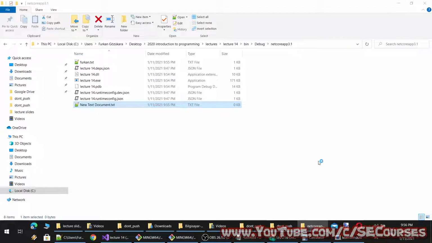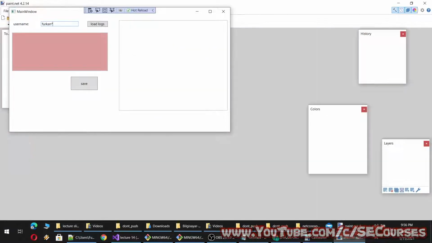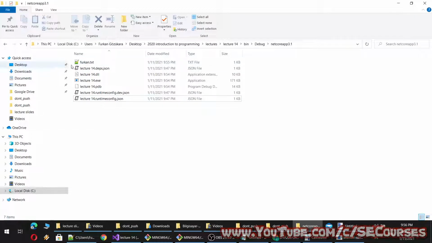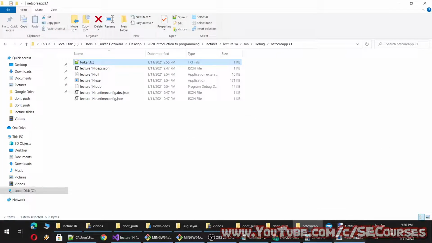And okay, so let's try it. Furkan and star. When I click save, you see invalid username is entered. Okay, and therefore nothing changes. The existing file, if that file were existing, would also remain.